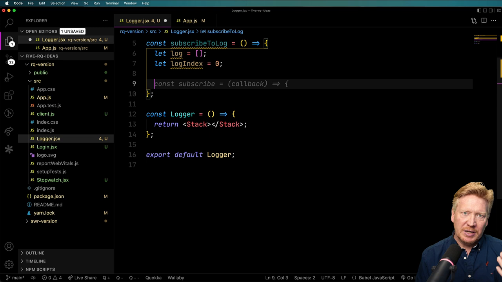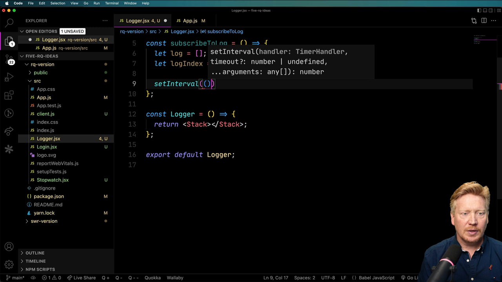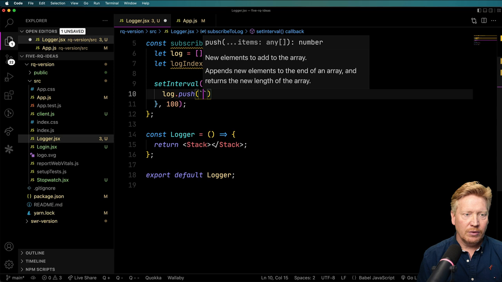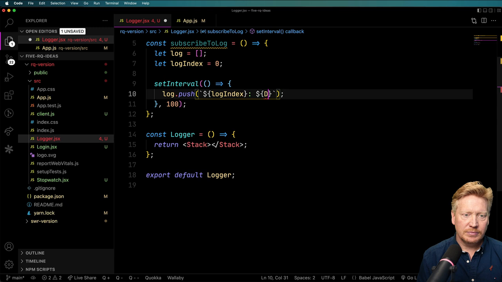So I'll say set interval. And it's going to be a function, and that's going to get called every 100 milliseconds or so. And then every 100 milliseconds, we're going to push in a new message. I'm going to say log.push, and it'll push in a log index, and we'll say also the Date.now, just the current time. And it'll bump that log index.